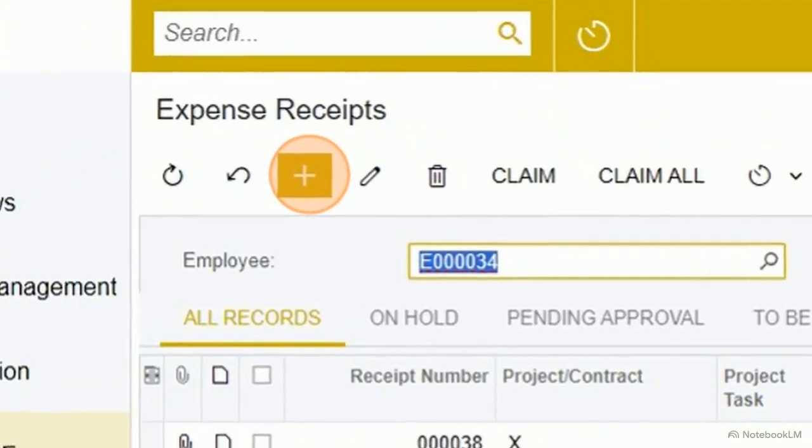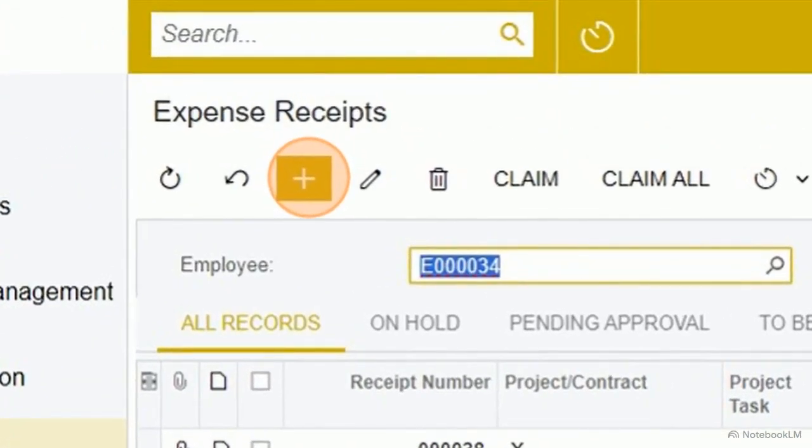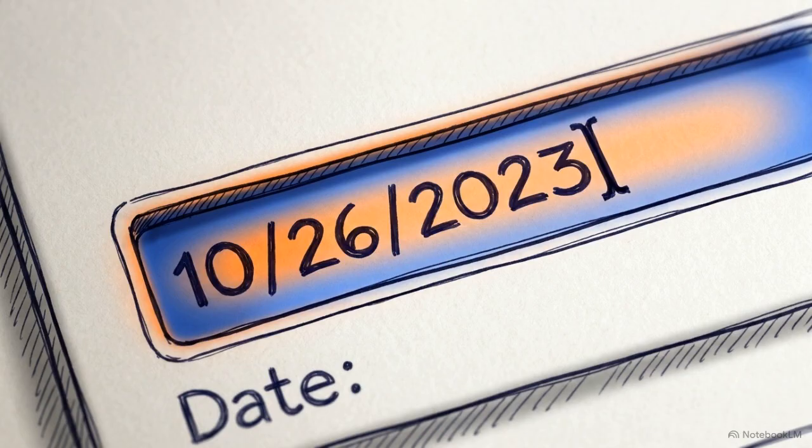This brings you to the main Expense Receipts dashboard. From here, initiate a new receipt record by clicking the Add or plus icon at the top. The system automatically defaults to today's date. You need to manually overwrite this field with the exact date printed on your telephone bill.